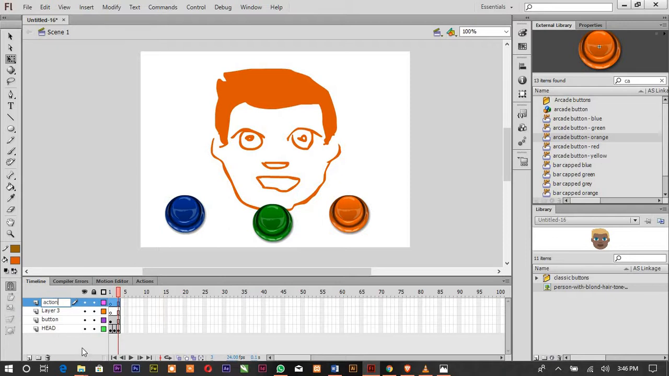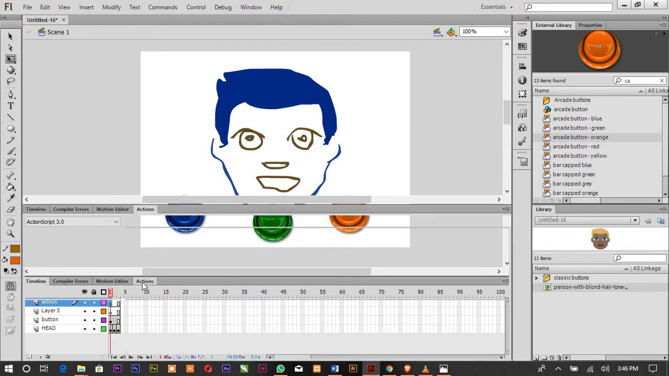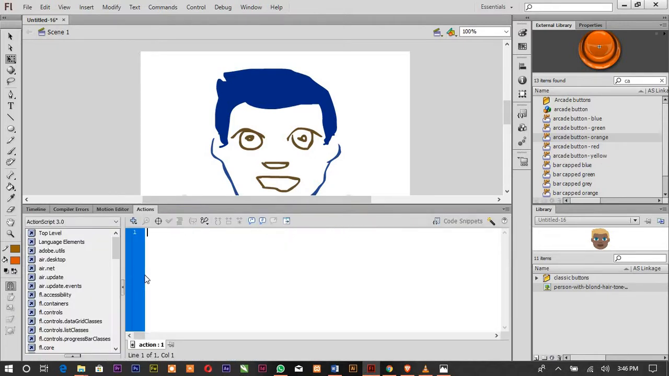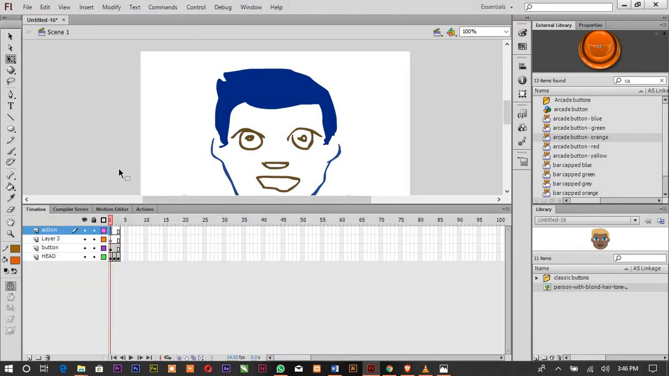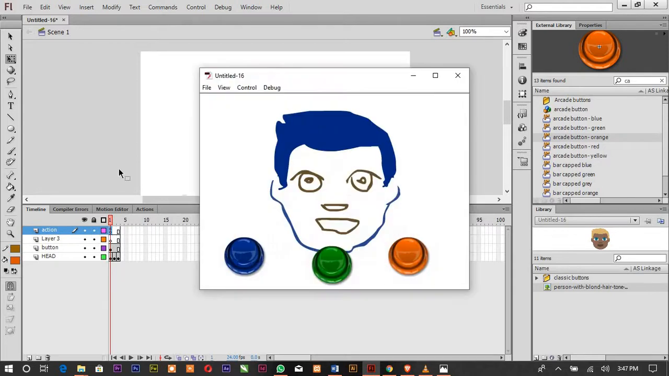Then come in the first key, go to action, then type this code: stop, open bracket, close bracket, semicolon. Then let us now try it. It is doing nothing now because we've commanded it through the codes that nothing should happen until we code the buttons. So that is how we have locked the image.